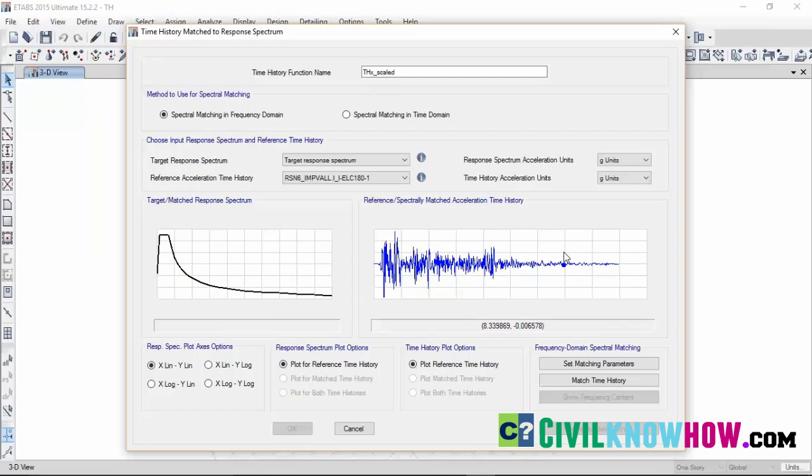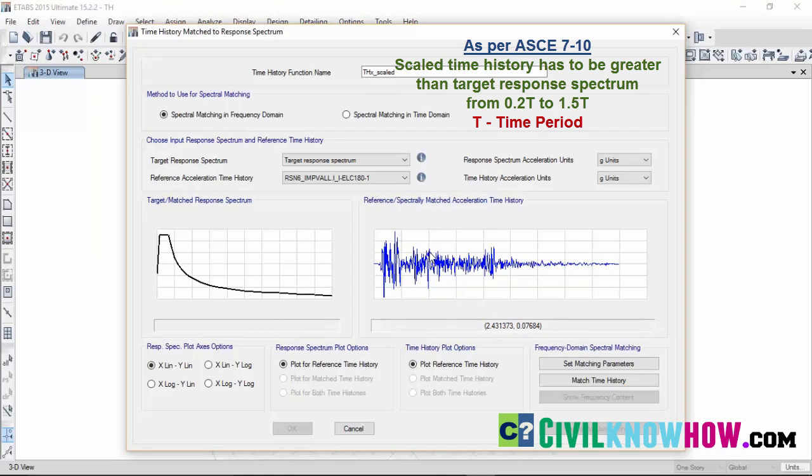So at the start of the tutorial, we found the time period of the structure. As per ASCE 7-10, it states that when we scale the time history function with respect to the target response spectrum, the values of the time history should be above the target from 0.2 times the time period to 1.5 times the time period. So here the time period is the one that we found at the beginning of this tutorial, that is the fundamental modal time period, which is 0.861 seconds. So when we consider 0.2 times to 1.5 times, the range that we have to consider here is from 0.17 to 1.29 seconds.